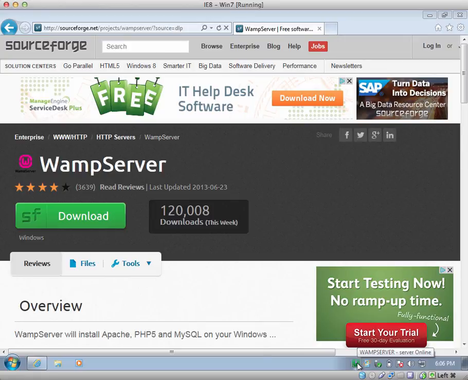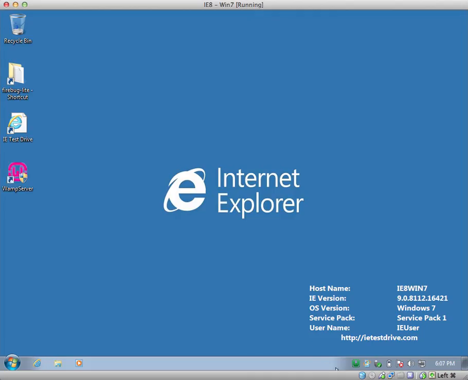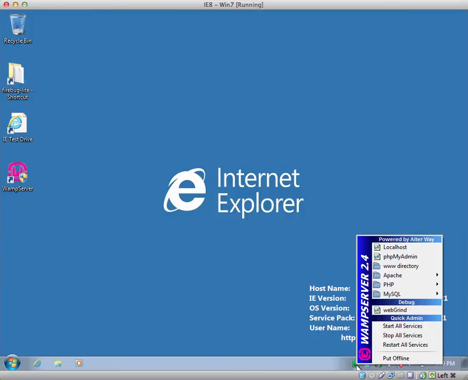Okay, so what does that mean? Well, that means that now our computer is acting as a web server. Our computer is now able to run websites. So to show you that, I'm going to close Internet Explorer, click on the WAMP server icon, make sure that our server is now ready, and then I'm going to click on localhost.